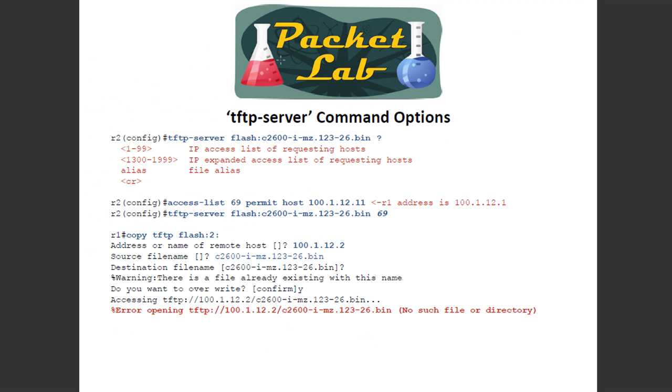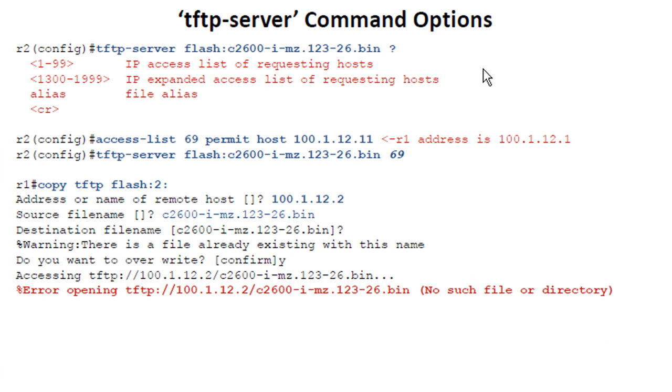Okay, so here are some of the options with TFTP server. I probably could have had this slide a little bit earlier, but I wanted to show you the copy feature before I got into this. By default, if we remember back to my little review in the first slide, TFTP doesn't really have any security to it. Once you specify this file is shared out via TFTP, anybody that knows the host name or IP address of this device can get this file.